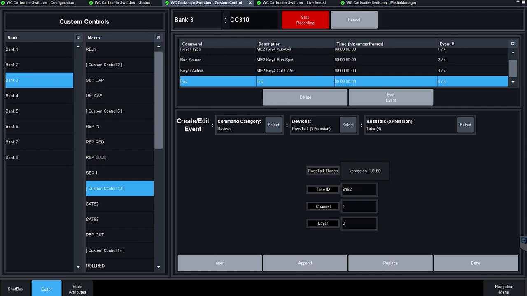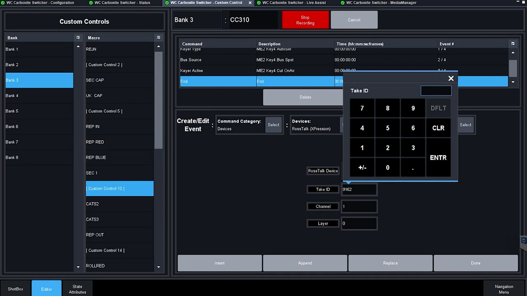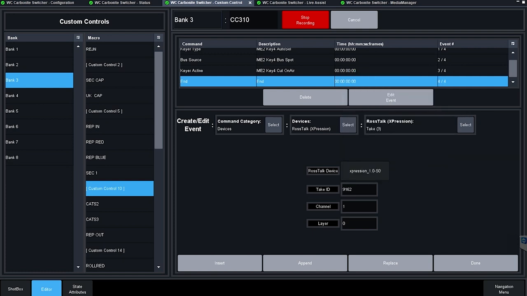So for our SEC transition, we're going to be in 9162. So I will program that here. 62, enter. There we go. We're just going to use channel 1. I'm on an Xpression Go today with a single output. And then layer 0 is just fine for a video transition.